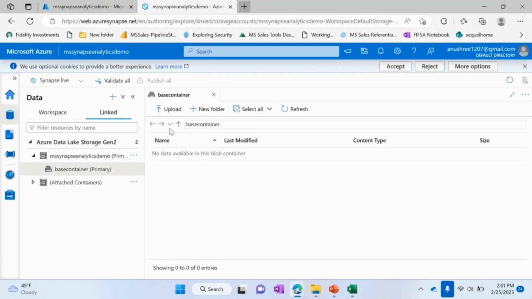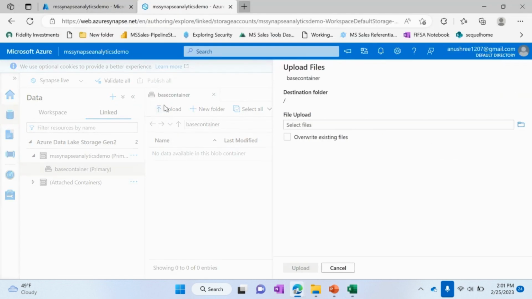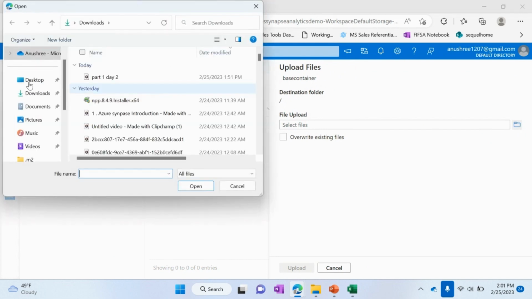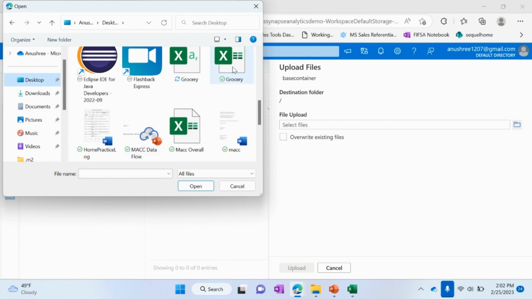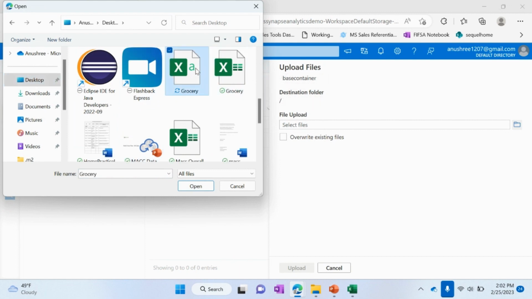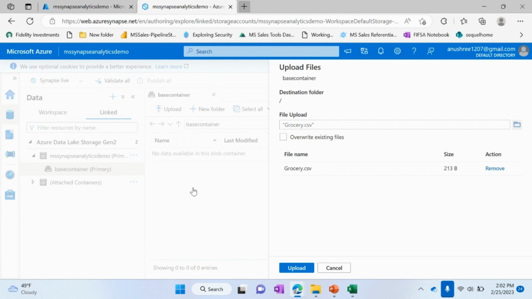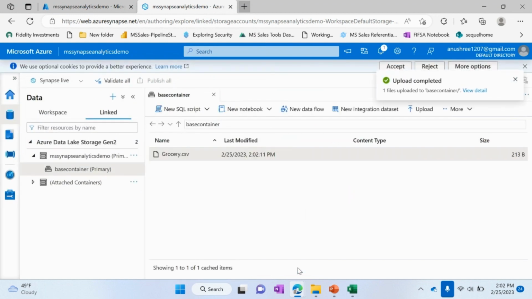So let's upload. Here we have an upload button. I'll click on upload. It gives us an option to select the file. This is my file. Click on open and click on upload. So you see the file got uploaded.